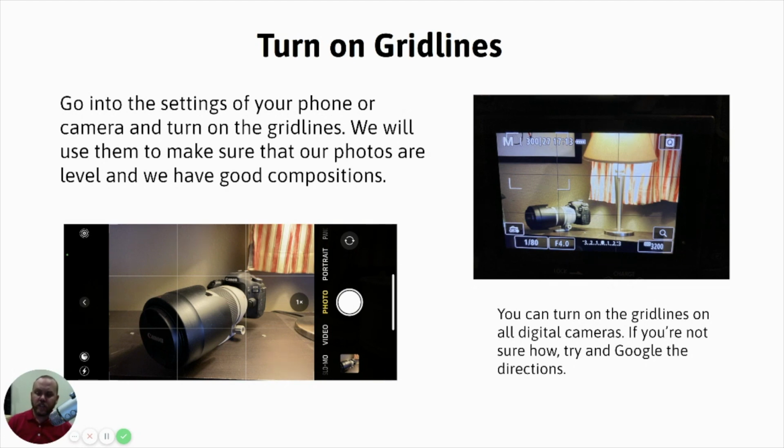So here is a screenshot of my iPhone with my grid lines turned on the left. And then on the right, that's looking at the viewfinder of a DSLR. Either way, you're going to go into the menu of your camera and turn on grid lines. I'm not sure how to do it on an Android or a Google Pixel, but generally just look through the menu, see if you can find the grid lines. That's going to be really important for our first lesson.